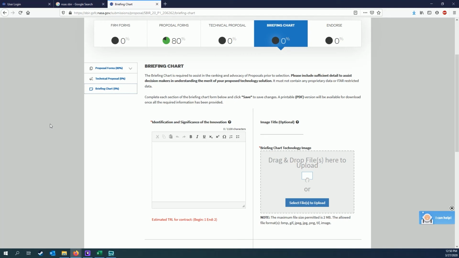Don't do that. But one thing that we're going to cover here real fast is the briefing chart. So the briefing chart is kind of that one-page chart that really lays out what you're working on, who cares, why do they care, and any functional diagrams, photographs, whatever of the technology. So you're not going to create the briefing chart in PowerPoint and then upload it. You're actually going to put all the information into here, and then the NASA system is going to generate the briefing chart.